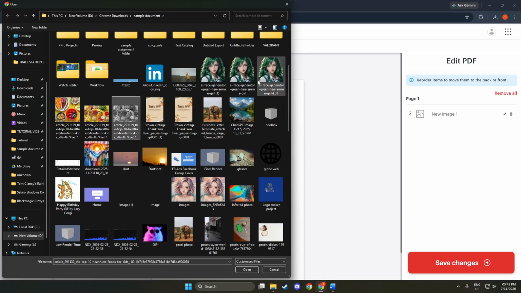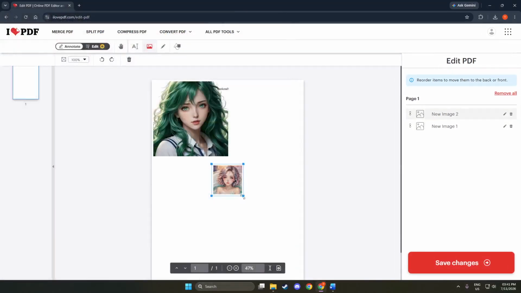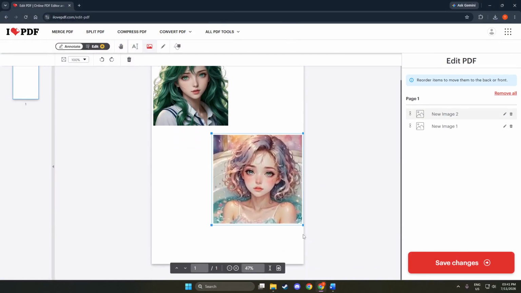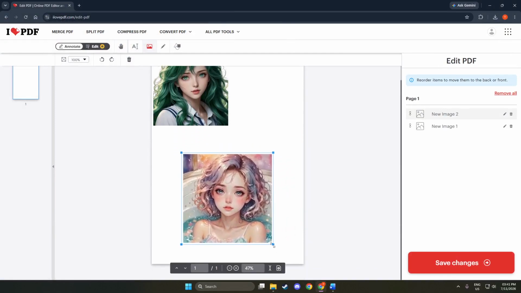Finally, click Edit PDF to apply the changes. This step confirms all the modifications you've made. It ensures that everything is saved correctly. You will see a confirmation message indicating that the changes are now part of your PDF.